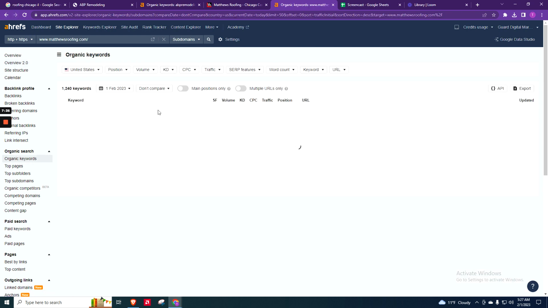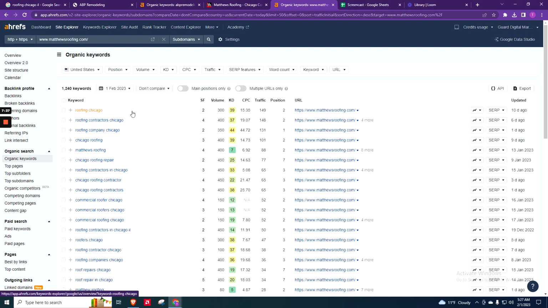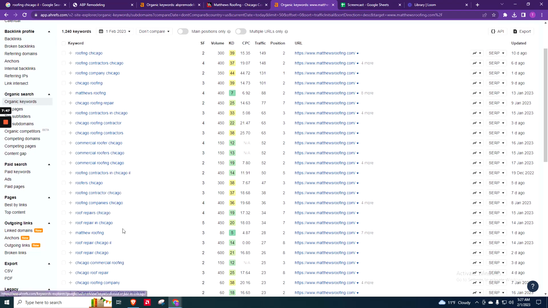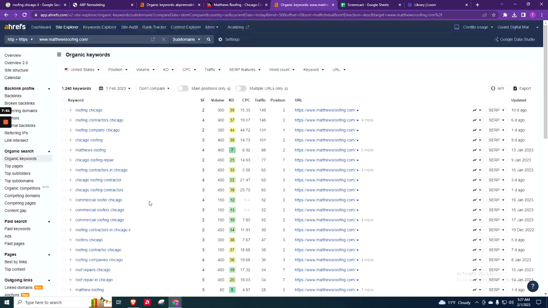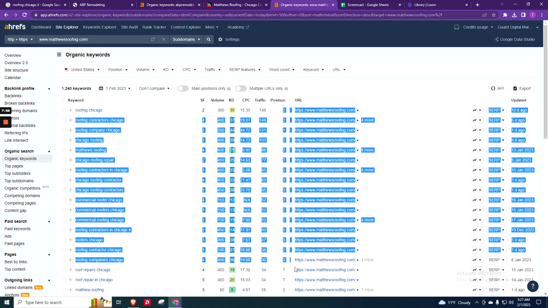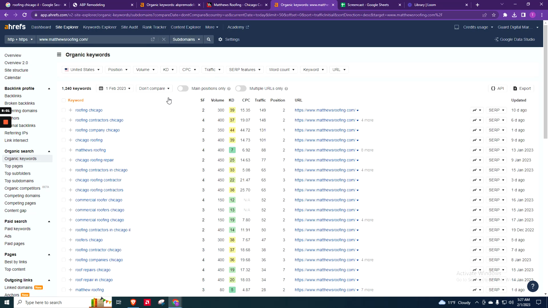So if we click on their keywords as well, we can see all these roofing buyer intent keywords in Chicago. Somebody searching for a commercial roofer or a roofing contractor in Chicago, roofers, roof repair, all these different keywords that Chicago has, which is thousands upon thousands of search volume for roofing in Chicago every single month. And this company is doing very well because they're on the first page for practically all these different keywords, right?